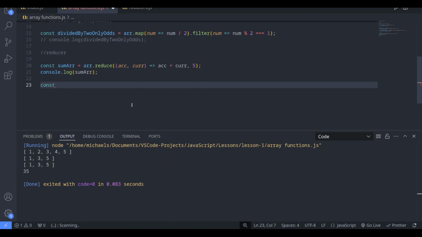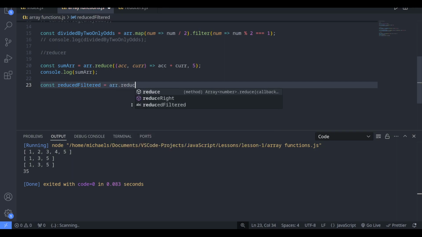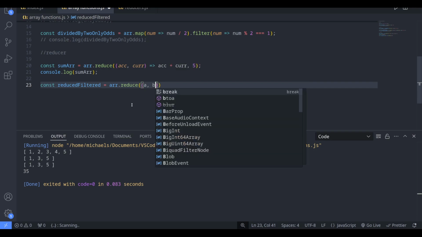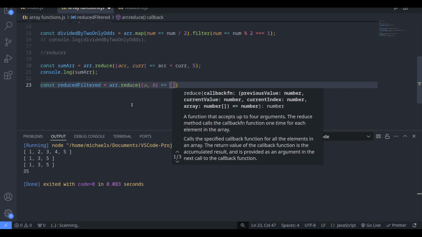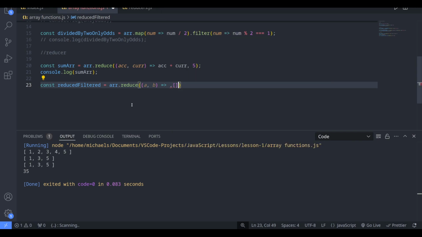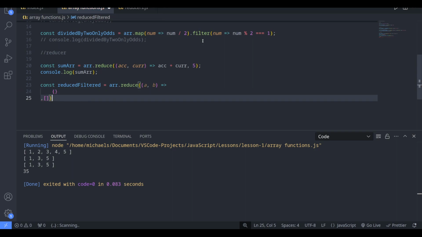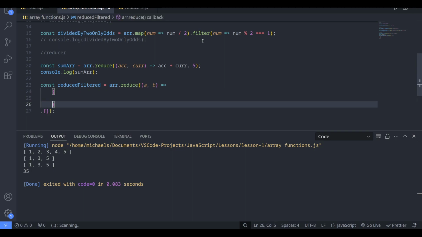So we'll just call this reduced filtered. And this will be r.reduce. I'm just going to use A and B again. So remember, A is our accumulator, B is going to be our current element that we're looking at. And let's make sure that we set it up so that it knows to return an array. This is what we're going to be eventually returning. And since this is going to be more complex logic, we need to throw in some brackets here so that we can throw some logic into the reduce function here.